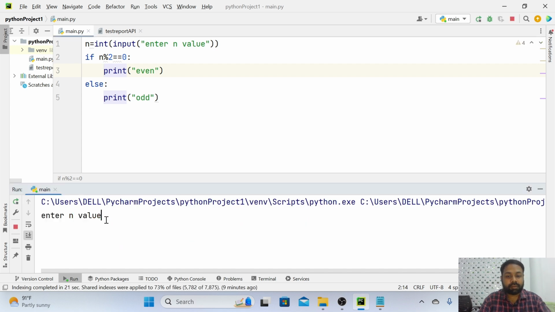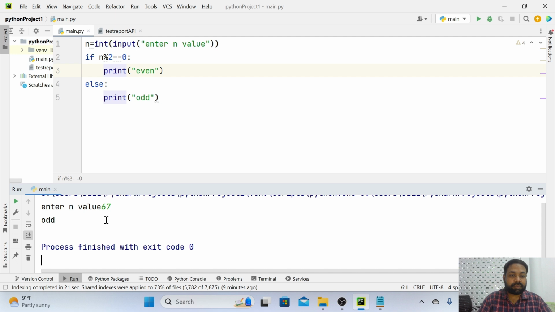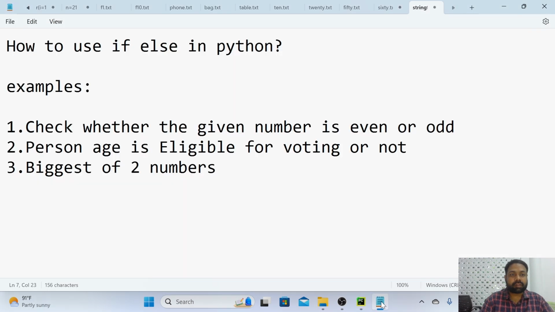Now it is asking for the n value. Look at the value I am entering, 67. 67 is odd. So this is the first program we have executed using if else. Now check out the next input.